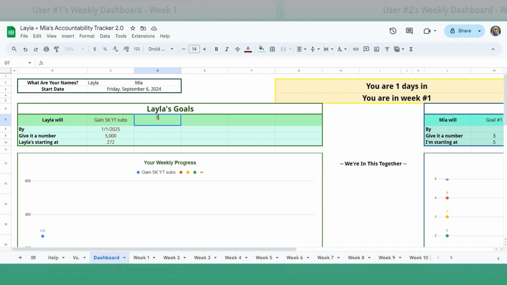The next goal I'll add is exercise 20 minutes per day. I want to do this for 3 months, so I'll give myself until the 6th of December, 2024. In this cell, I need to write the number that I am working towards. To exercise for 20 minutes per day for 3 months, so that's 90 exercise sessions. So I'm going to write 90 because that's the goal that I'm working towards. And I'm starting at 0 because I have so far done 0 exercise sessions.